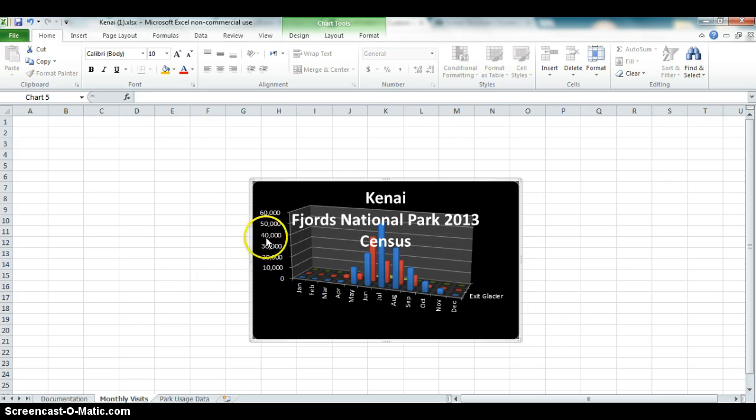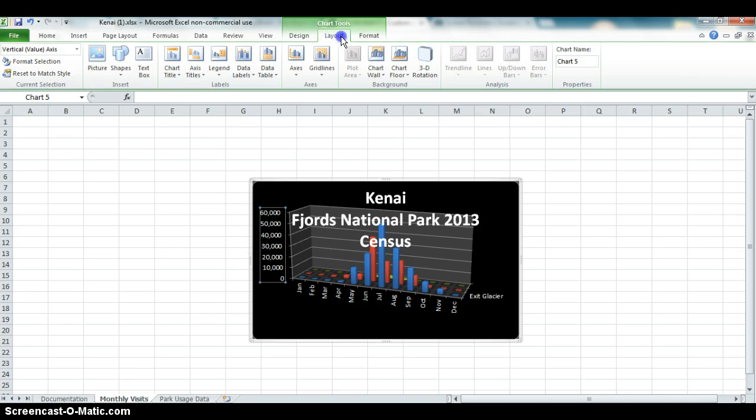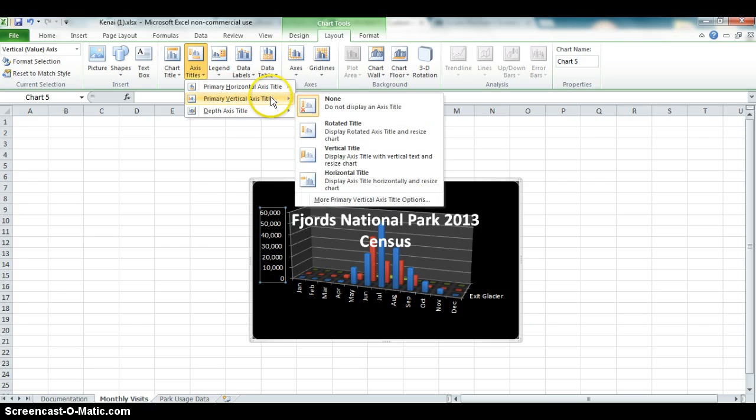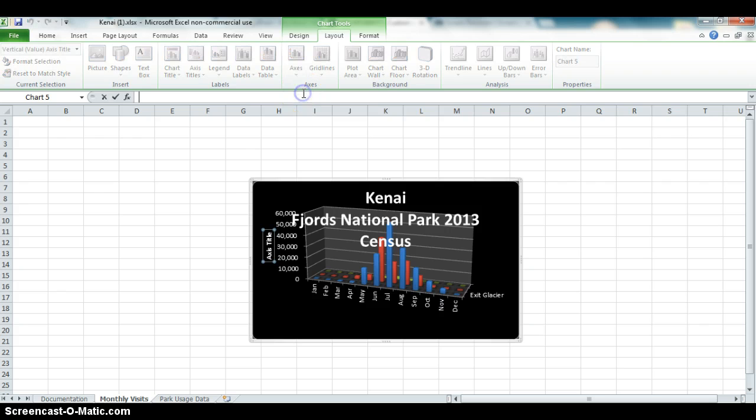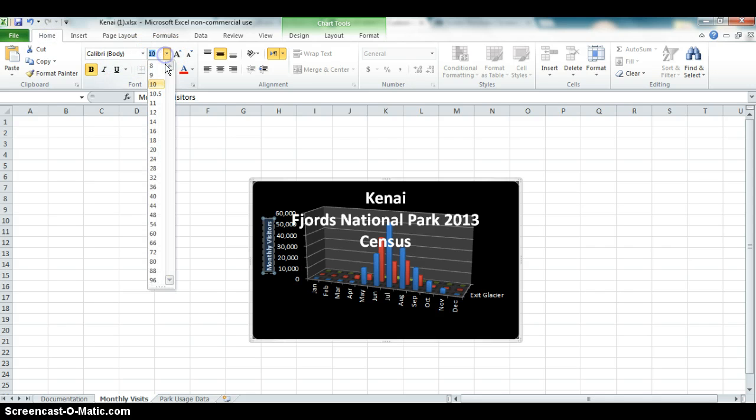I would also like to add a title for my vertical axis. Under Layout, Axis Titles, Primary Vertical Axis Title. I want the rotated title. I enter Monthly Visitors, click Enter, and I want to change the font to 14.